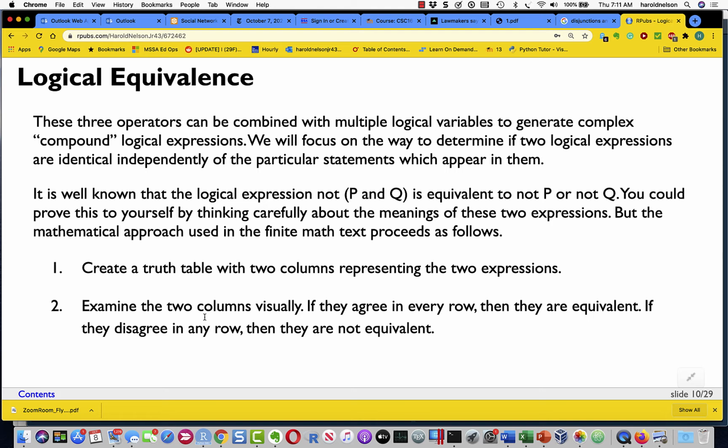So most of the work you do with truth tables is trying to prove that two logical expressions are equivalent. And the standard way to do this with a truth table is to construct a single truth table which contains columns which represent the two expressions. And then you look through the columns visually and compare them and note that in every row the two expressions give you the same truth value. If that's true, then the two expressions are logically equivalent. And if there's any discrepancy between the two rows, then they're not logically equivalent.